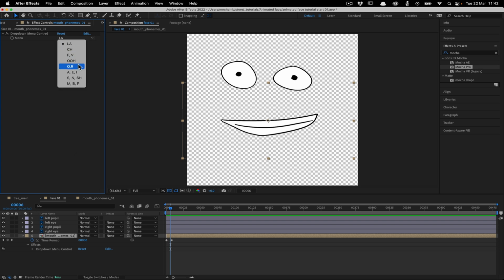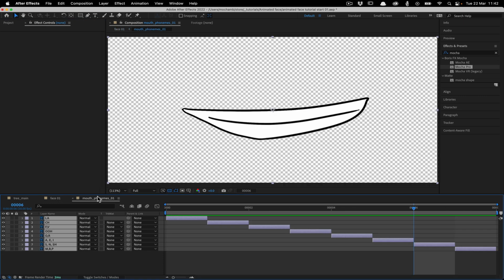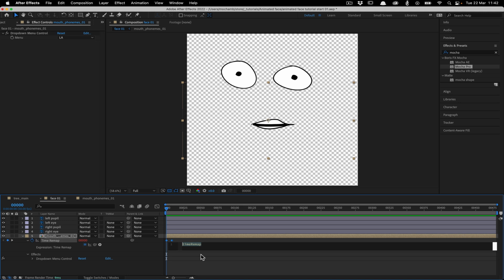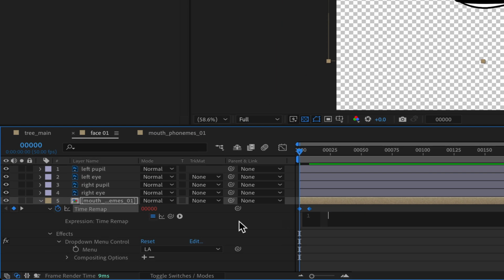Now we want to be able to tie the selection we make in the drop-down to the frame inside the mouth comp. To do this, we'll make an expression on the time remap effect that we placed on the mouth layer. Alt or Option click the time remap stopwatch icon to reveal the expression scripting field in the timeline. We'll delete the existing text in the field and use the pick whip to drag to the menu parameter in the drop-down menu control we set up earlier. This will create a reference to that control in the field.